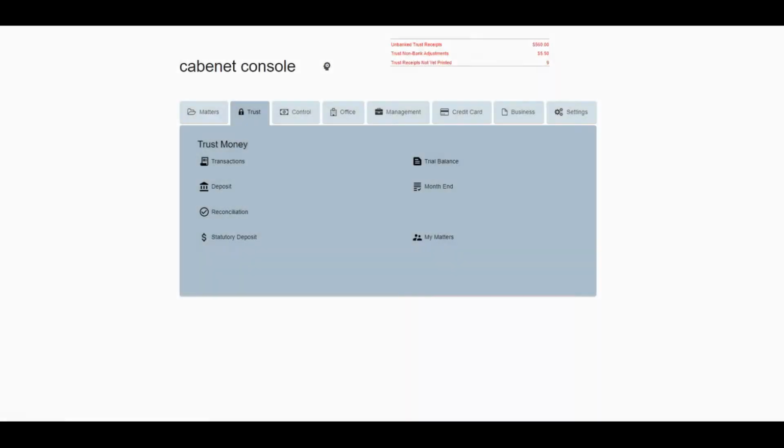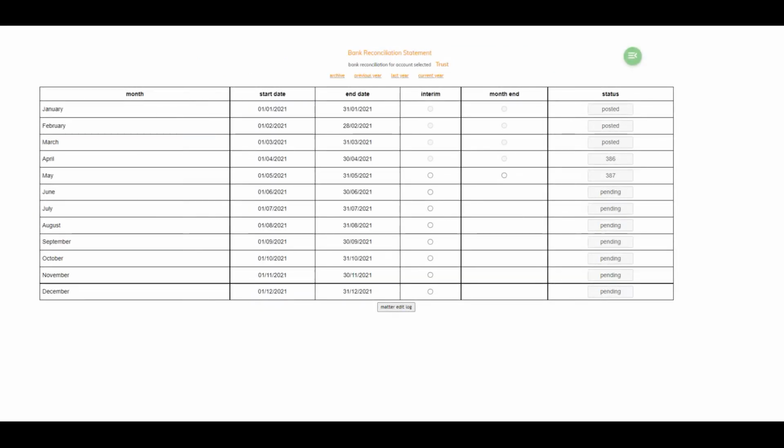To start a month-end reconciliation, go to Trust, Reconciliation. Choose the month-end button for the month to be reconciled. The month-end button is active only after the last day of that month. You must reconcile and run the month-end report for each consecutive month-end in sequence.